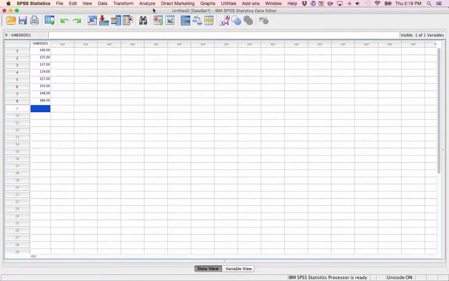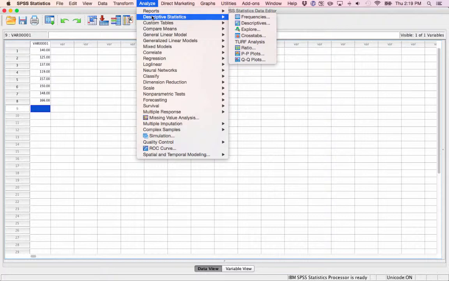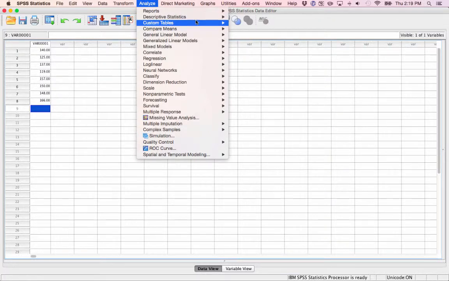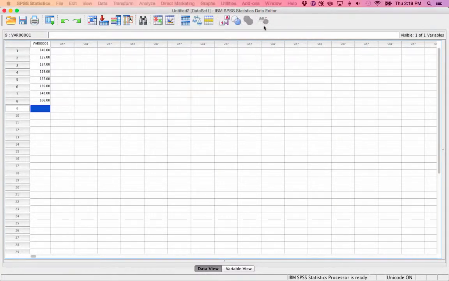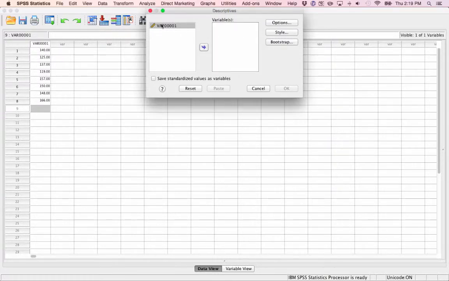We can calculate this by going up to the Analyze tab and choosing Descriptive Statistics and looking for the Descriptives. Now, we did not give our column a name, so we're just going to move the variable 1 over to the Variables box to tell SPSS to use that variable. Next, we'll click on Save Standardized Scores as Variables, and then hit OK.